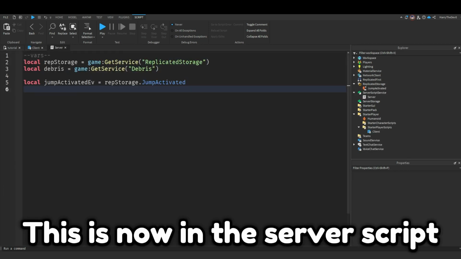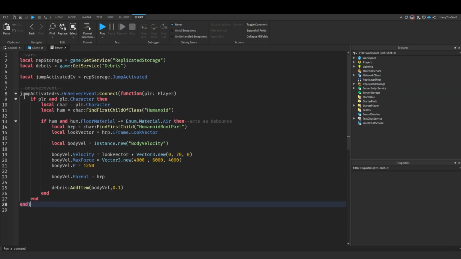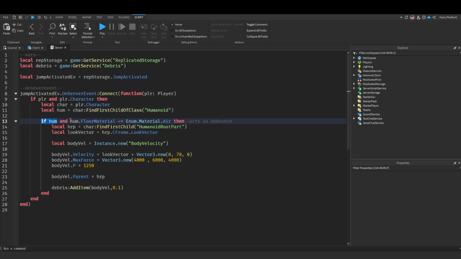So first things first, you just have to get your variables just like last time. Then after that, you'll do the on server event for the jump activated event. So when it's fired, you will first check if there's a player and the player's character is a thing. Then you'll declare the character and the humanoid, and you'll check if humanoid and hum.floorMaterial is not equal to enum.material.air. This acts as a debounce. Basically, it checks if the floor material is not the air, then it will run it, because if you don't have this, then the player will be able to float up into the air.